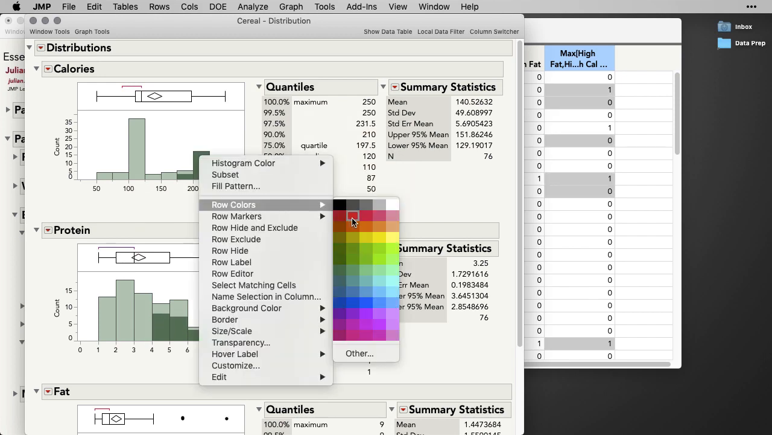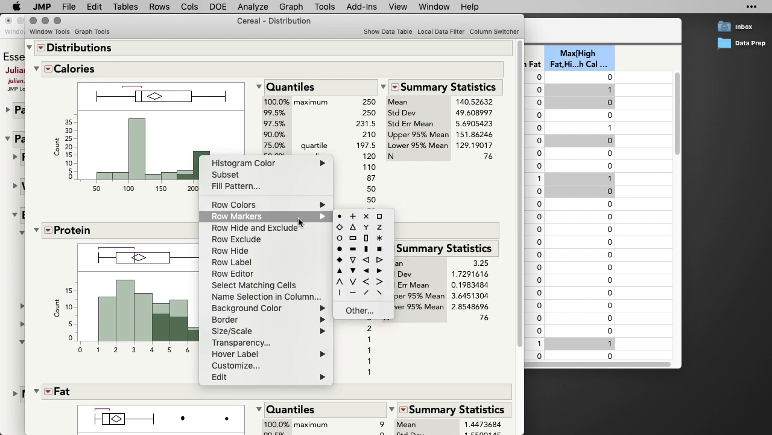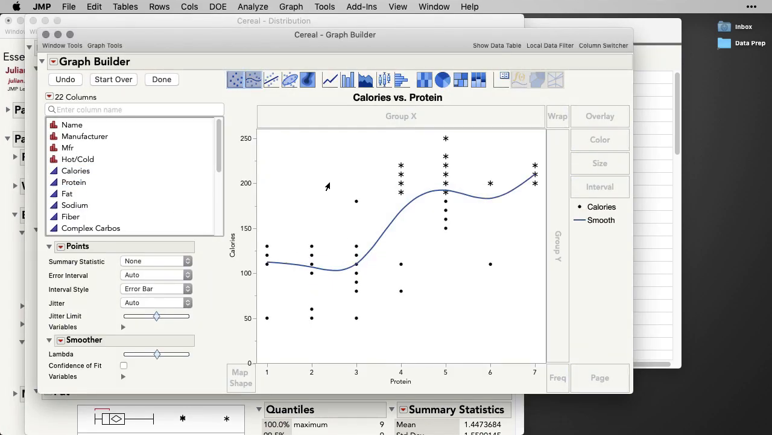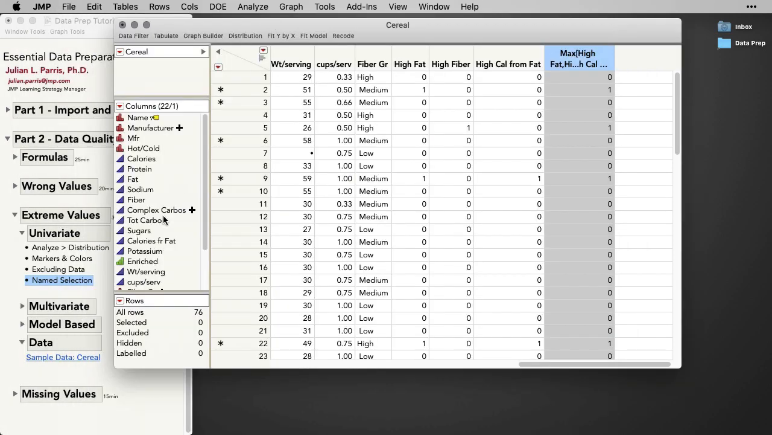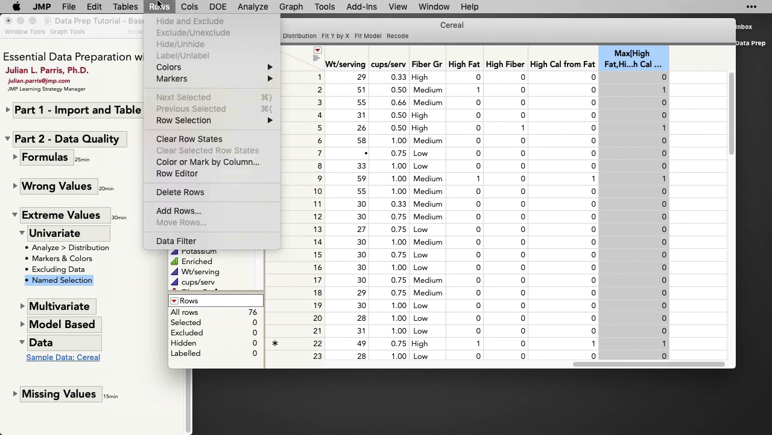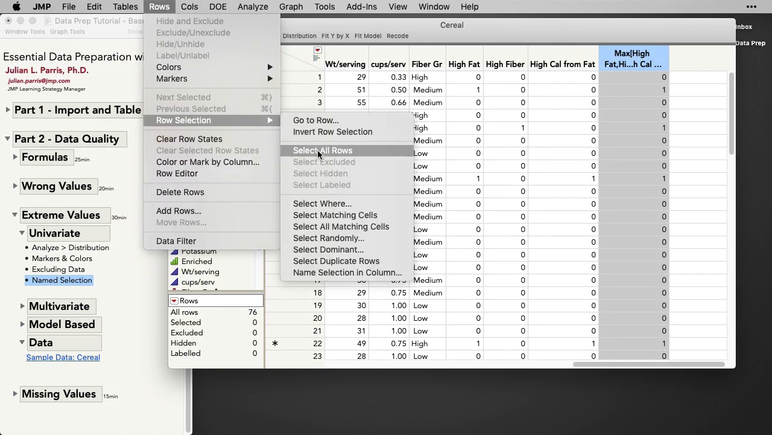So I can color those rows something special like red. Or I can give them a special marker. So I can give them a star. And so now when I go into a graph and look at calories by protein, the stars are the ones that I identified. So markers and colors, those are all really useful, but they're, in the end, univariate. They're looking at a variable with respect to just its own distribution.